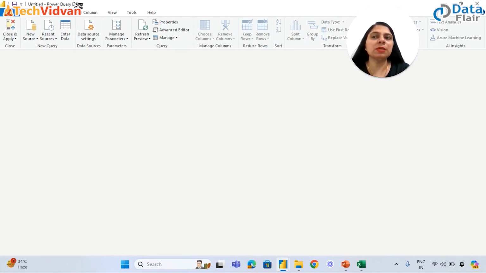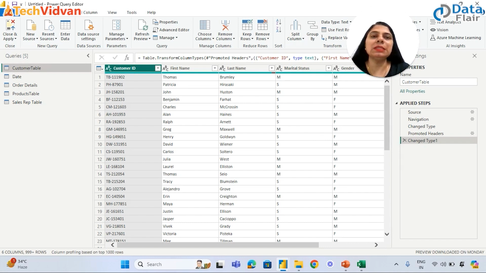Now, what is Power Query Editor? Power Query Editor is the ETL tool. What is ETL? ETL is extract, transform, and load. That's the full form of ETL. Now, what is extract? Our data was available in one of the data sources. We extracted data from there, and now data is available in Power BI. And then here in Power Query Editor, we are going to clean and transform our data. And once the data is transformed, we are going to load this data in Power BI desktop. So this is what ETL is: extract, transform, and load.